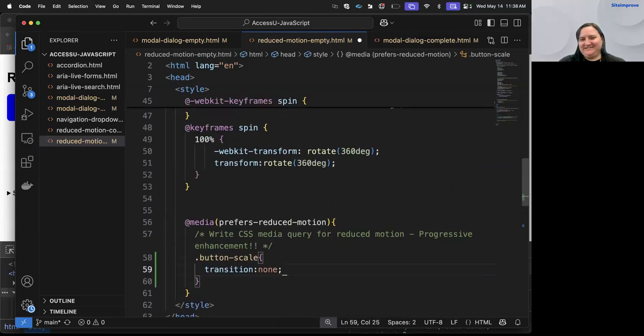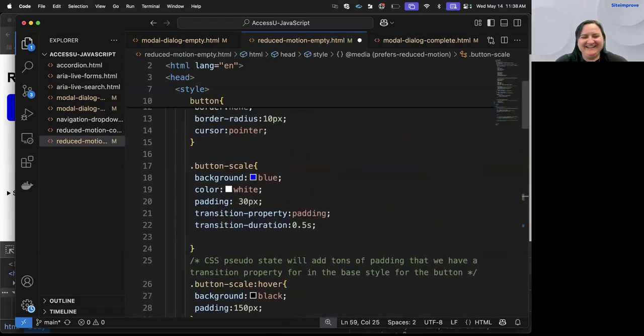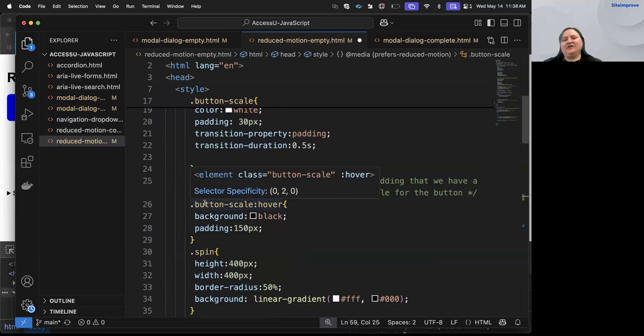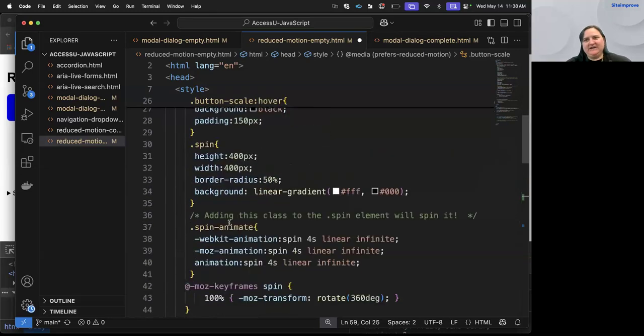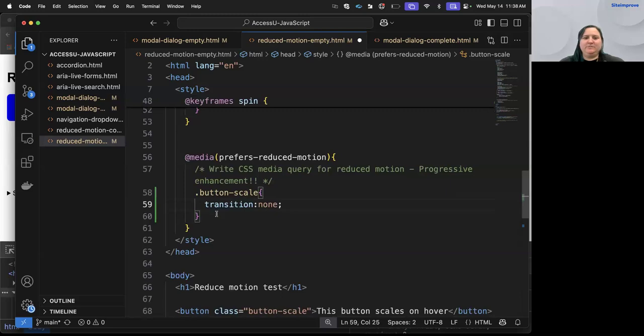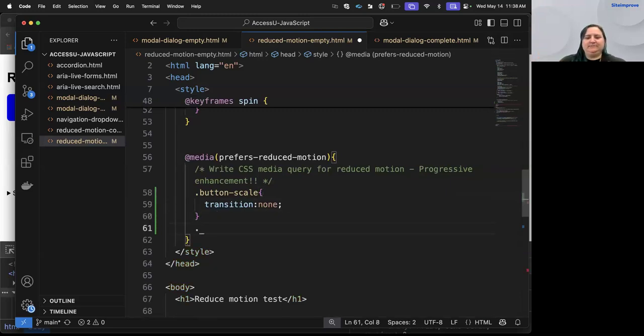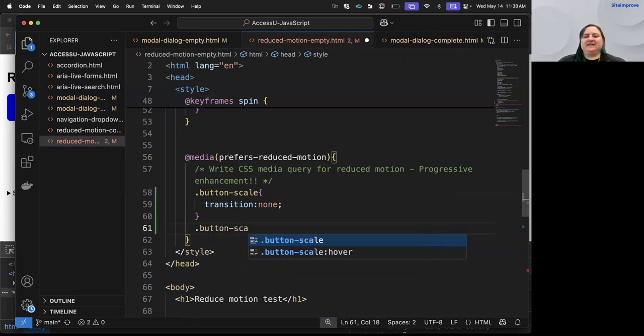Anybody? Teach us, Omar. I'm setting the padding on hover, so I need to turn it off on the hover. Yep. So the button, the transitions on the button, the scale button, the hover needs its own, so separate. It doesn't cascade to the state. It does not cascade. Correct. Because hover is a pseudo state. Yep.